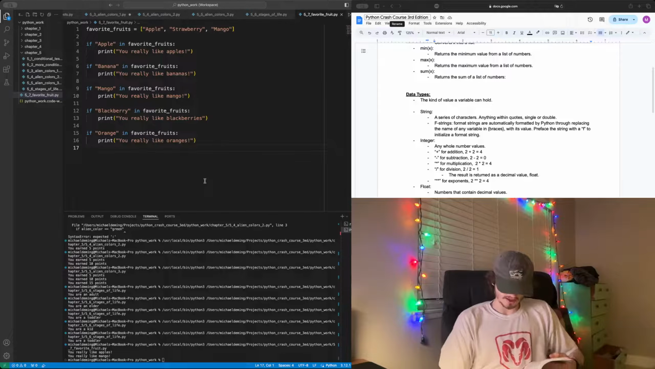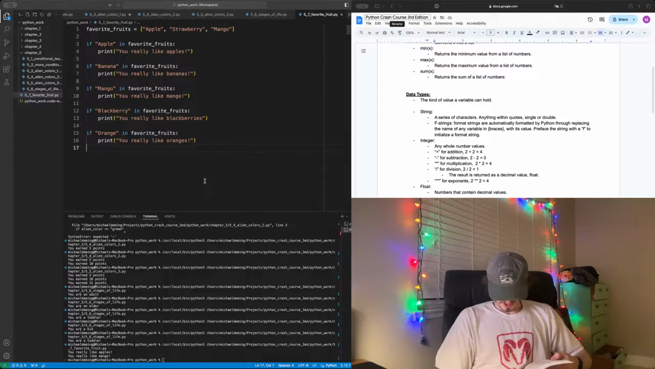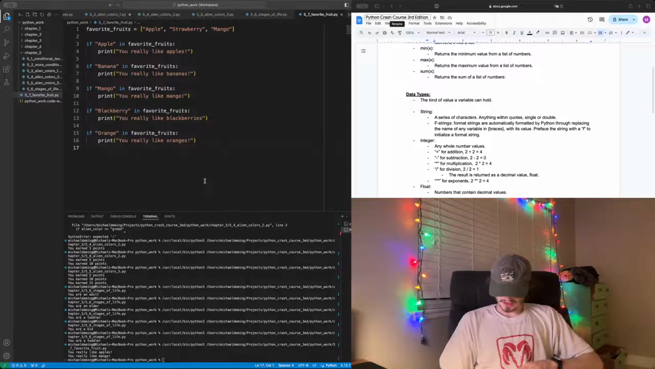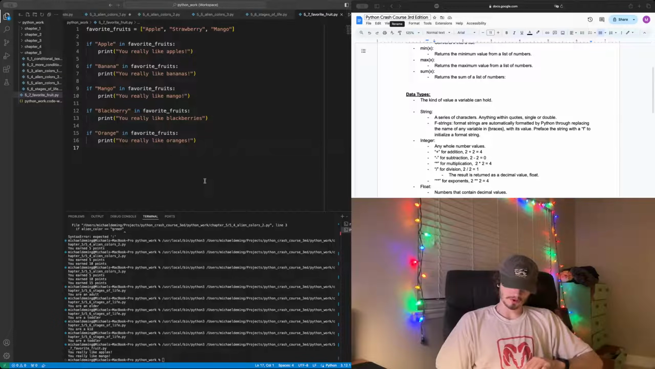Checking for special items. This chapter began with a simple example that showed how to handle a special value like "BMW" that needed to be printed in a different format than the other items in the list. Now that you have a basic understanding of conditional tests and if statements, let's take a closer look at how you can watch for special values in a list and handle those values appropriately.